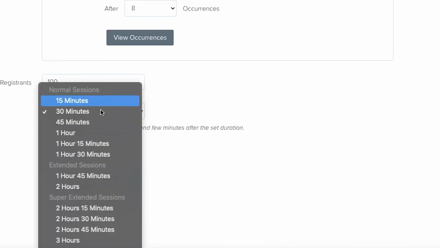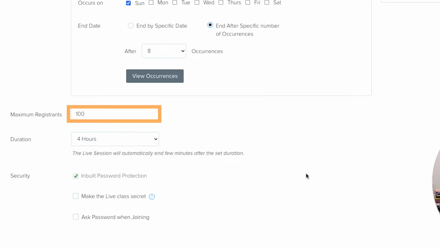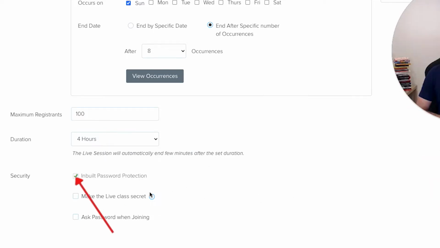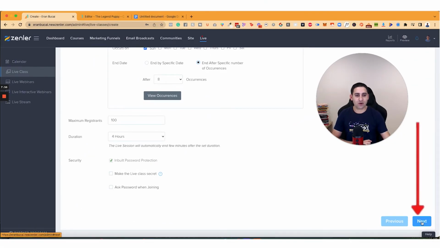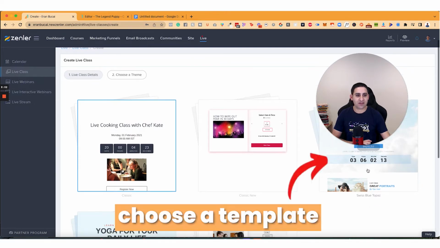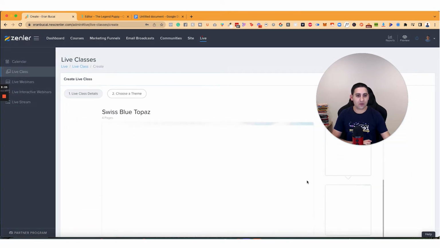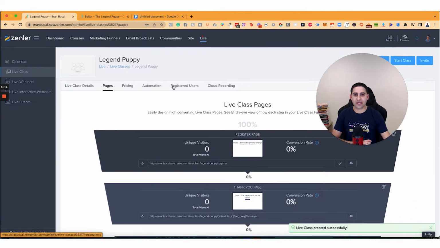Now, you can set the length, registration, give it a max, an inbuilt password or all that stuff. You can get into that if you want. It's totally up to you if you want to really protect it. Okay. Once you've done that, you want to click on next. Now you're going to pick a specific topic, a specific template. So I'm going to pick this one. I'm going to click on finish. And now it's been created.